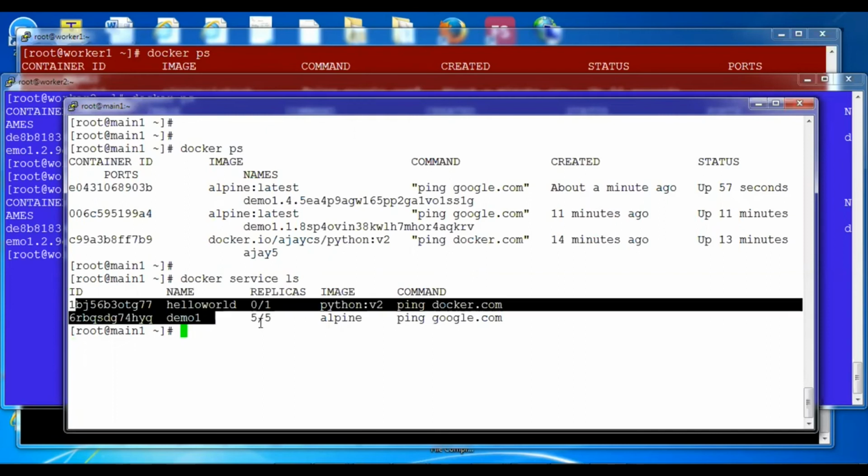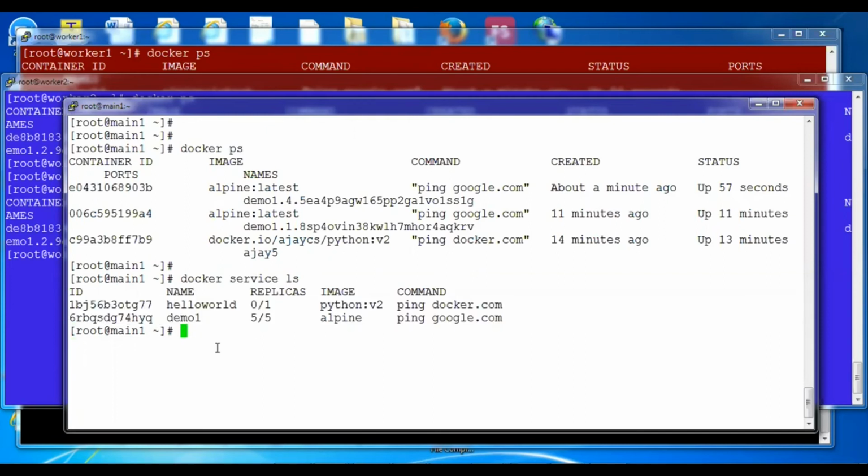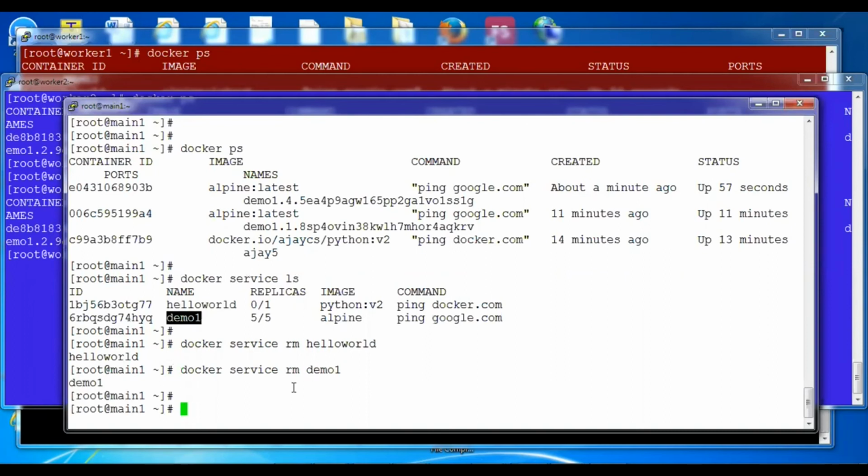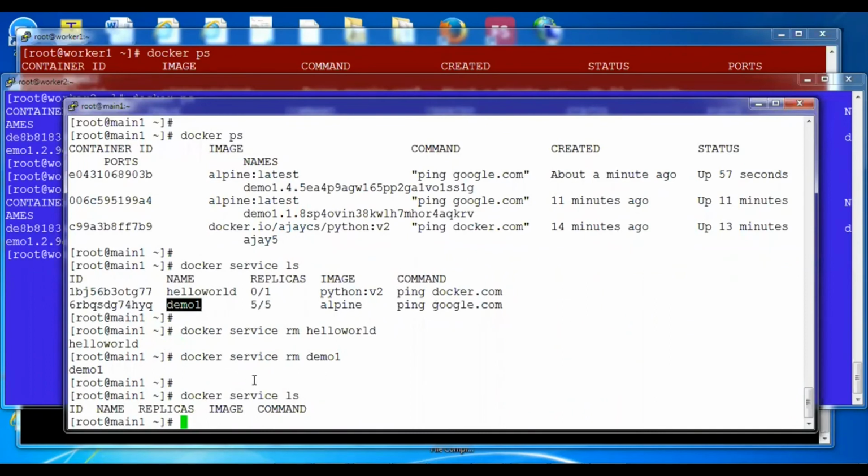Let's say, for example, we have to remove both of the services running in the swarm. The first service has only 1 replica, and the second service has a total of 5 replicas. To remove a service from the swarm, we say docker service rm. For example, the service name is hello world, and it got successfully removed. The second service we have to remove is demo1. Now both services are removed. If we run docker service ls again, no services remain in the swarm.